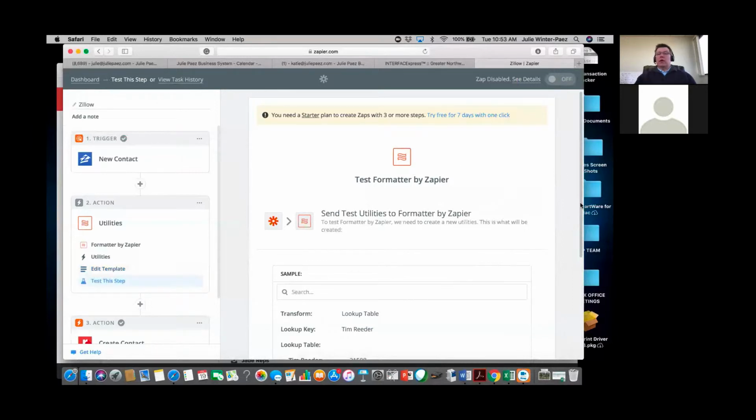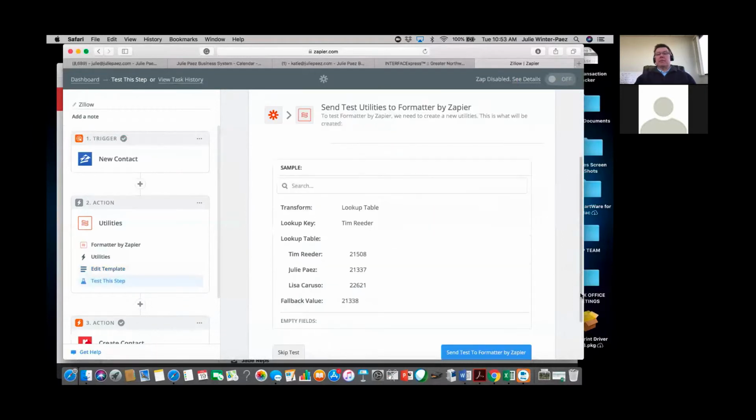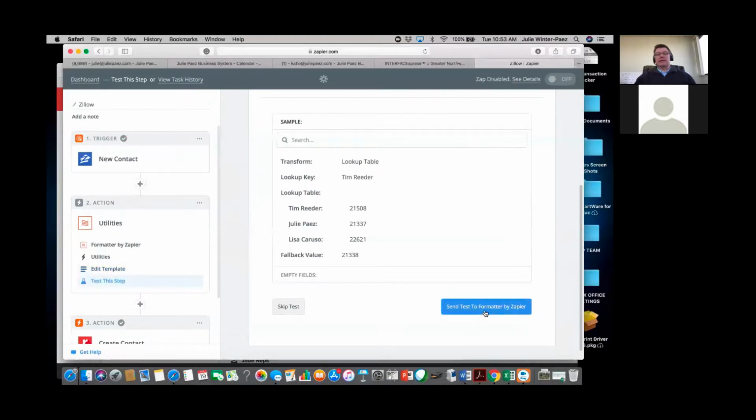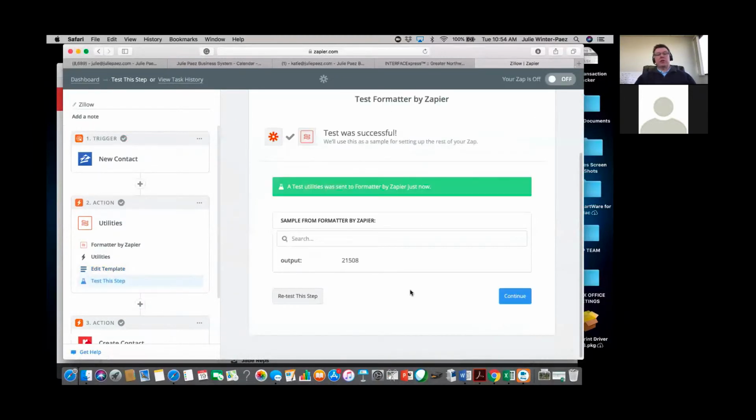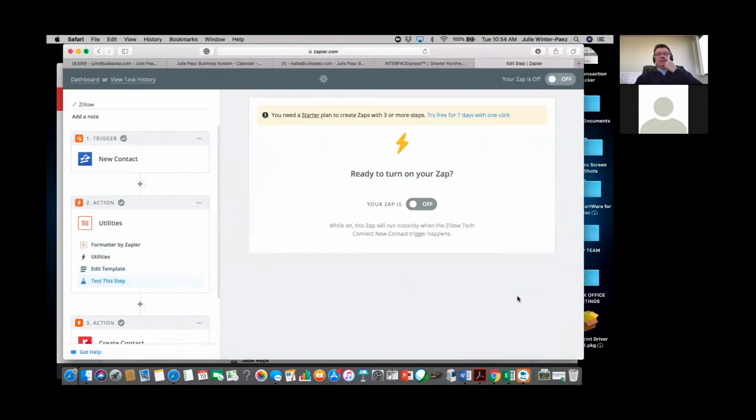So what it does is it takes a quick look at this. It's going to test what this was. Looking for Jim, the output for Jim is 21508. So it came up with the right lookup. It found his name, and we're all good.